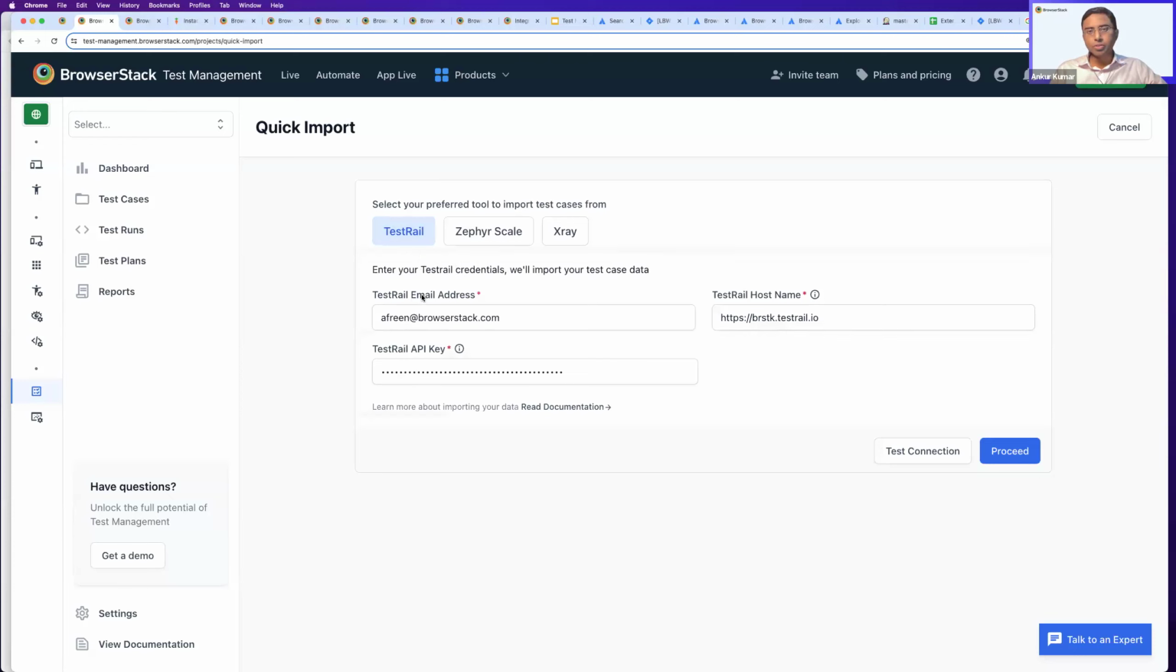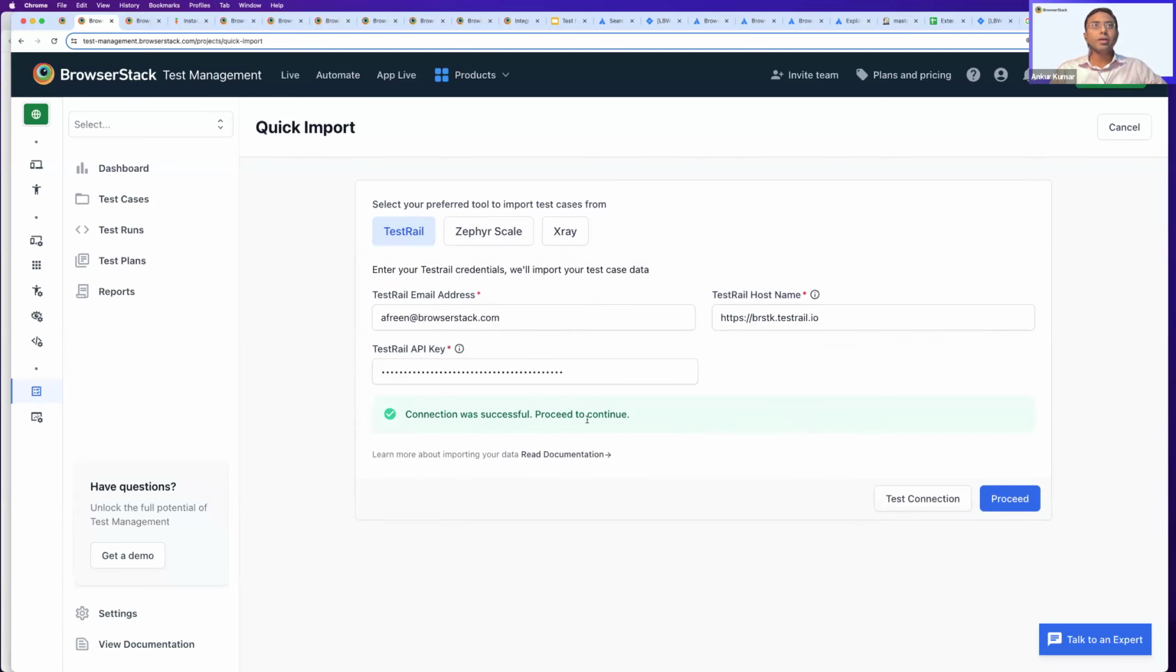So all I have to do is just fill in my TestRail email address, TestRail host name, and TestRail API key. I have these data points pre-filled for this demo. So I can just test the connection, to see if the connection is working fine or not. Yeah, it looks like it's fine. So now I can just click on proceed.